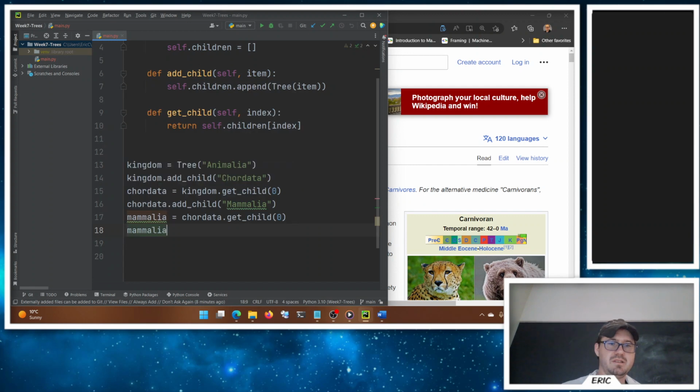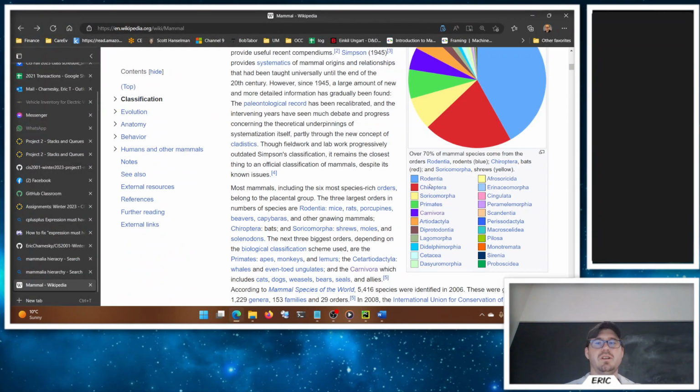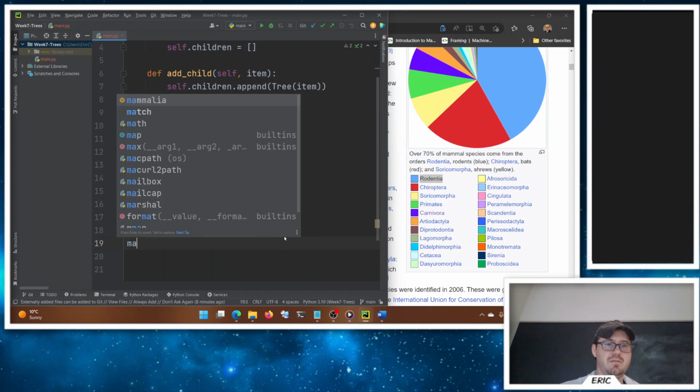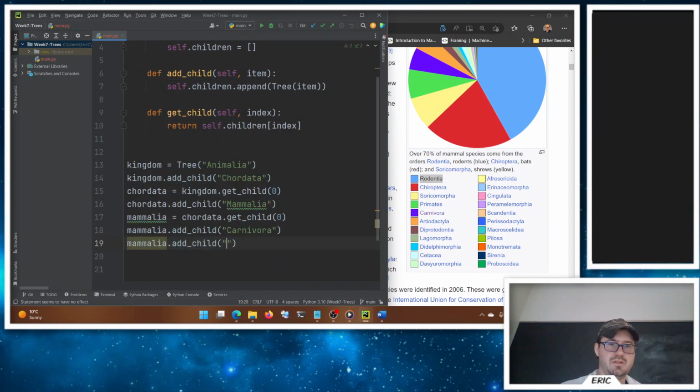So then our Mammalia, add child. We can add Carnivoria. And yeah, we can add lots of different children here. So we can add Rodentia. We'll add a bunch of these here. Why not? And then we can mammalia.addChild, Rodentia, and I wonder what all these things are. None of these look familiar at all.